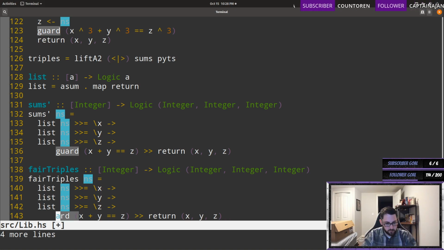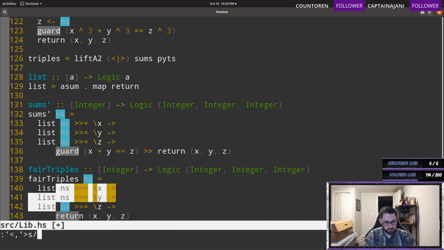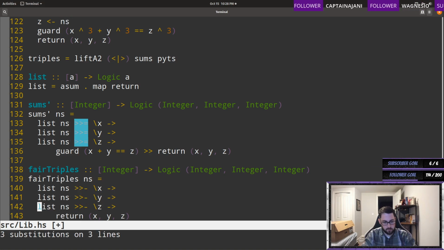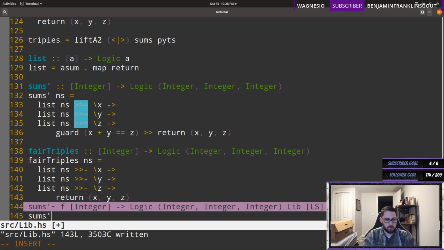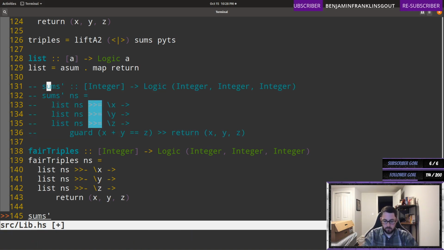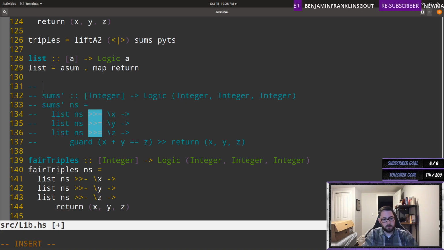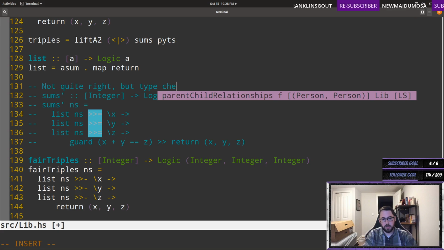Except we lose this guard and we replace those. Okay, and then we can write this. This is not quite right, but type checks.